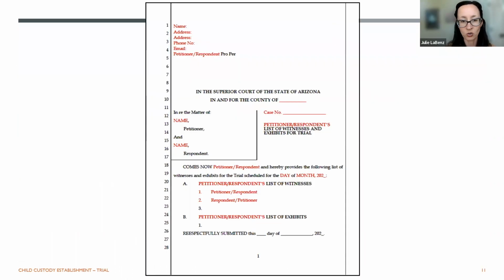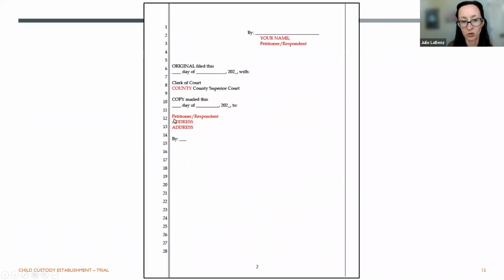If you're going to do this, like we could call it a cover sheet for the list of witnesses and exhibits, this is a form that you could use. You're going to tailor this to your case and you'll want to edit all of the parts that are in red, but here's where you'd list your witnesses and then here's where you would list your proposed exhibits. And then this would get filed with the court and a copy to the other side.